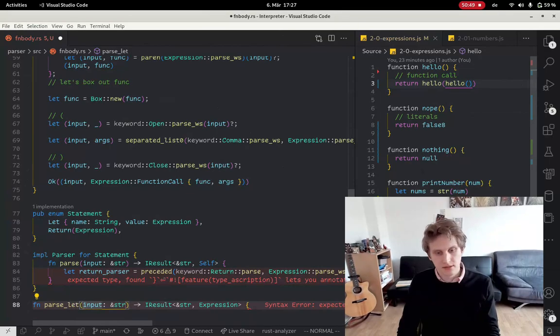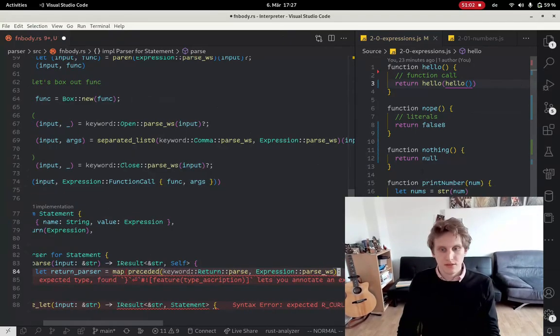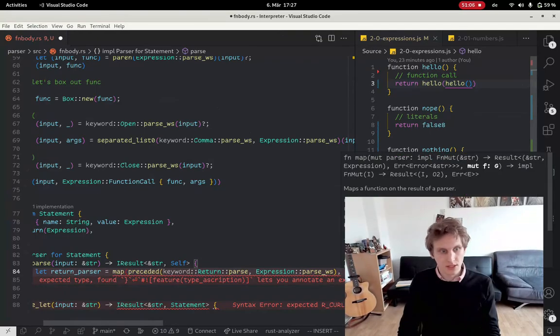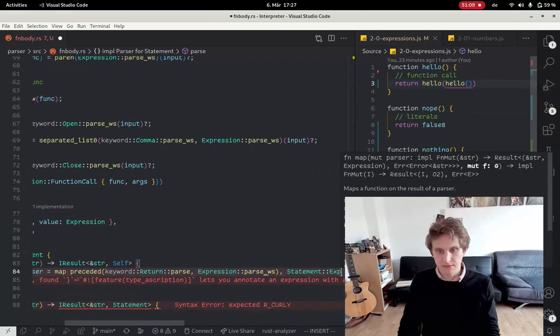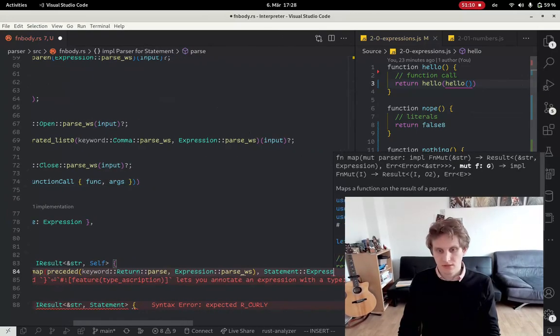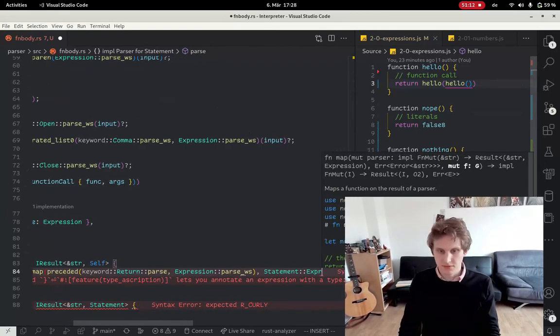Parse let. So yes, it's gonna get us a statement and also this, by the way, we want to map this to statement and expression, statement of return.